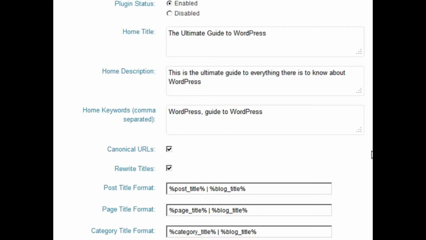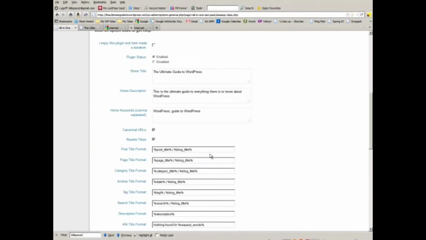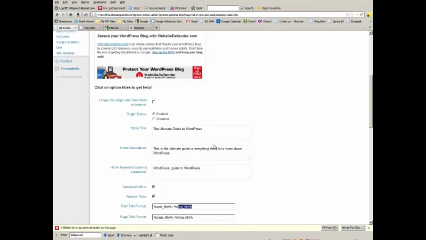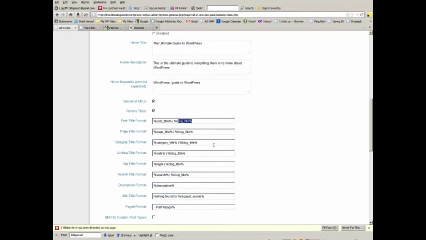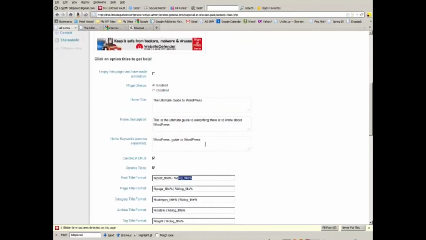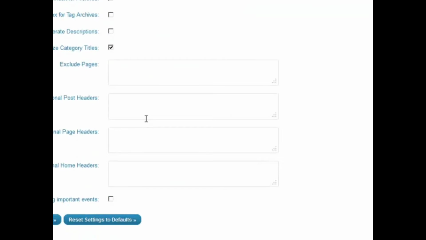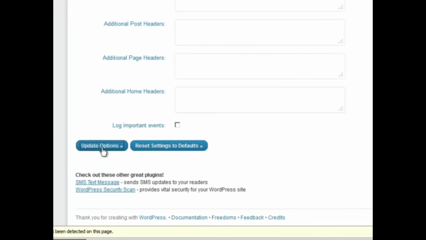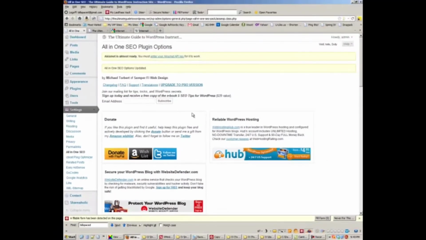But for now, you really want to focus on these 3 to 5 keyword phrases. All right. Typically, I leave everything else as is. But you can change anything here, and I don't recommend it. Everything stock and default is great. These are the 3 main boxes. Make sure you enable it, and then go down to update options, and you're done.